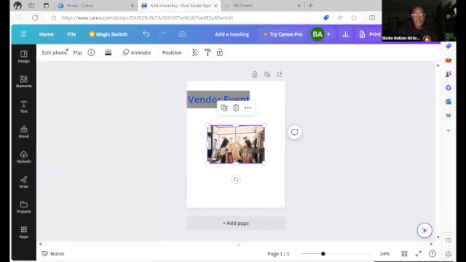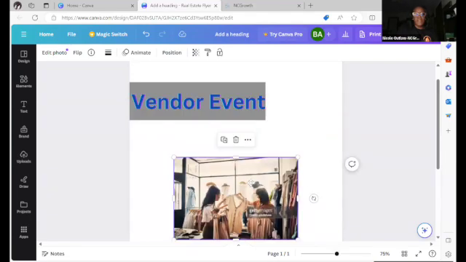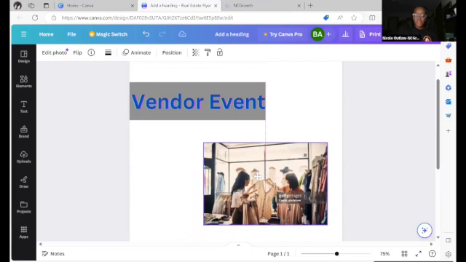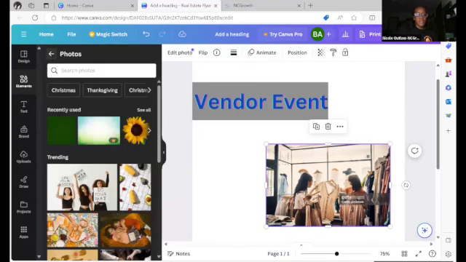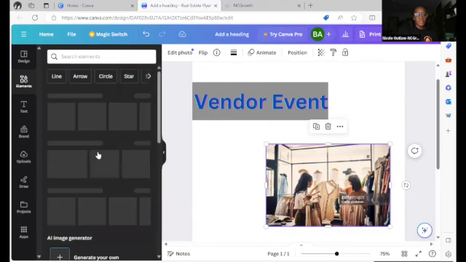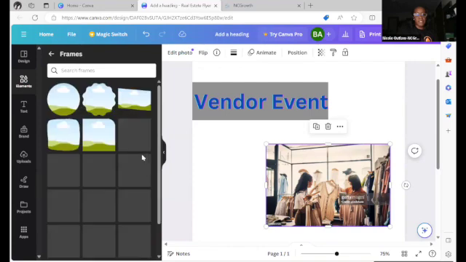What I'll do is make this just a little bit bigger so that you all can kind of see what's going on here. I want to put my photo here on the page, but I think it needs a little bit of extra texture. So I'm going to go back to elements, and I'm going to go to grids or frames. I'm sorry, clicking on frames.